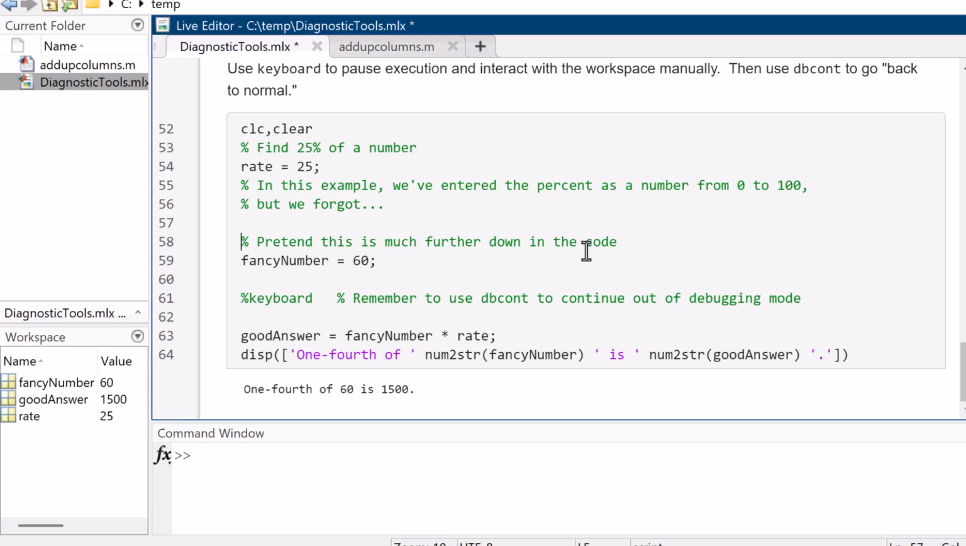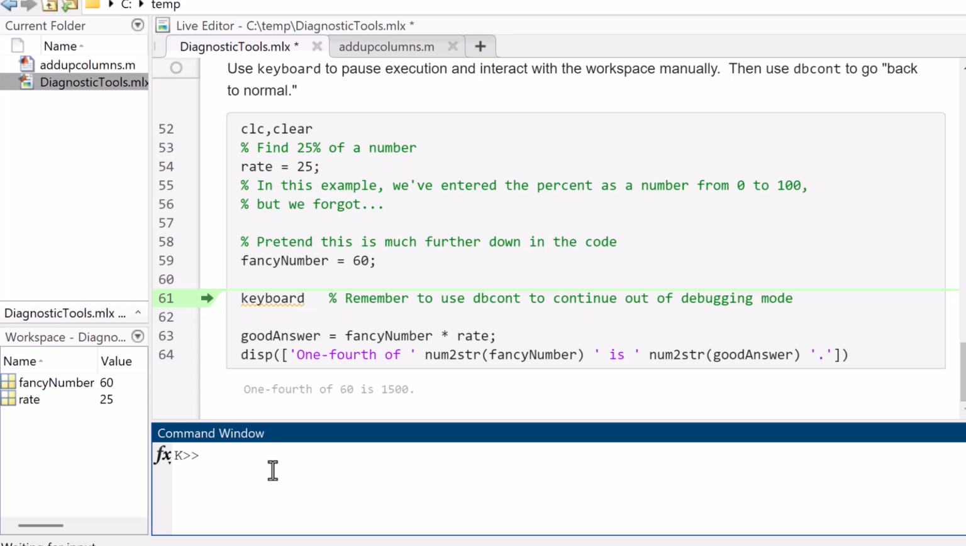So I'm like, what is going on here? What is it using for the rate? And I can't find it, and I can't find it in the debugging tool. The other way isn't working. I can use this thing called keyboard, where when it gets to this line, it gives me keyboard control. So I can actually go look in the workspace, or I can just type the word rate. It'll tell me the rate, and I can actually change the rate.